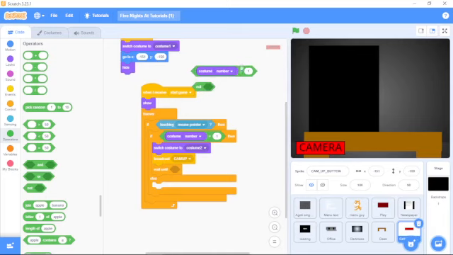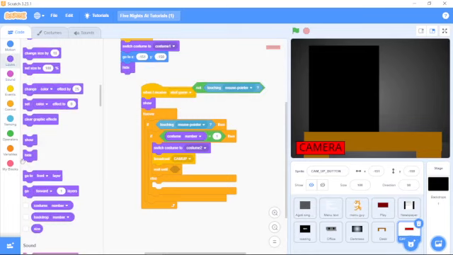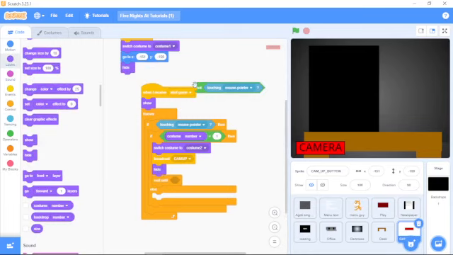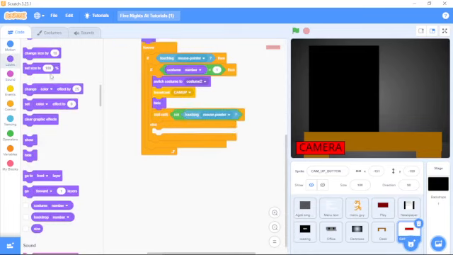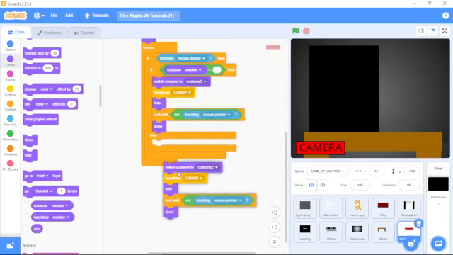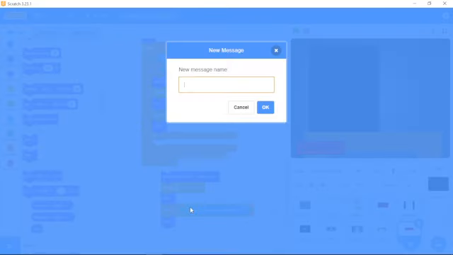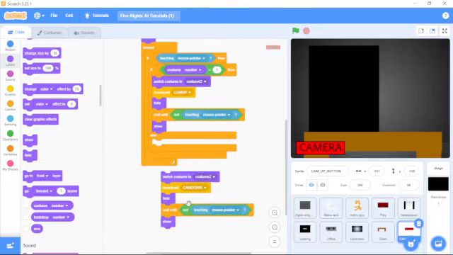Wait until not costume number, oh, okay, wait, don't do that. Wait until not touching. Oh yeah, you also want to hide. Then wait until not touching mouse pointer, and then show. Else switch costume to costume 2, switch costume to costume 1, broadcast cam down instead of cam up.